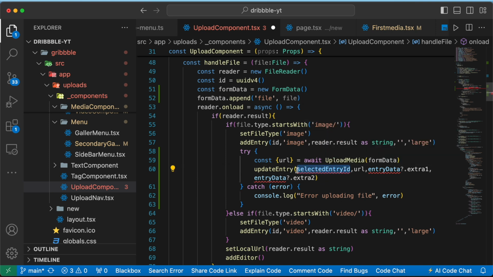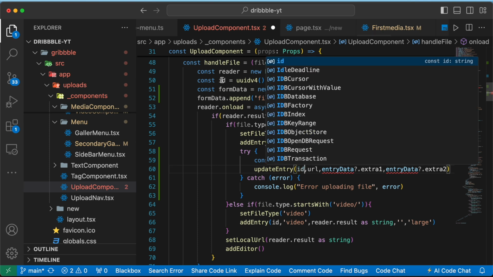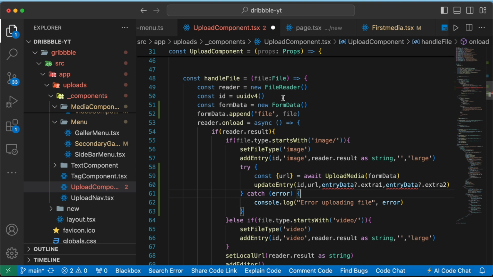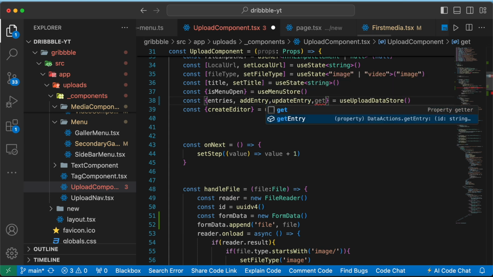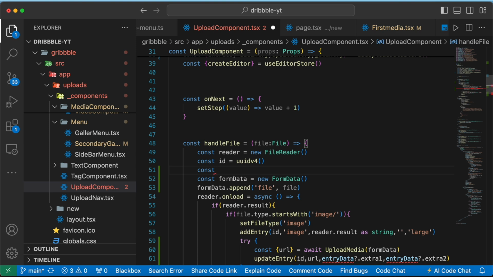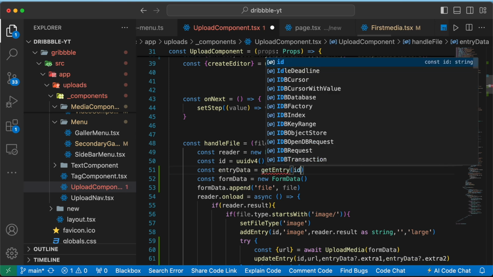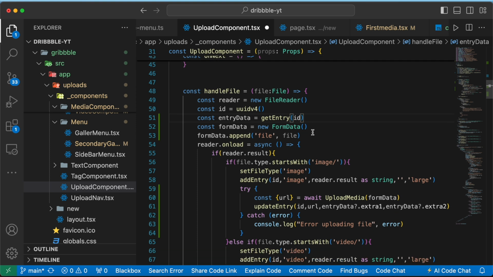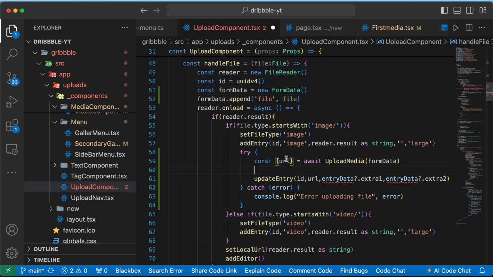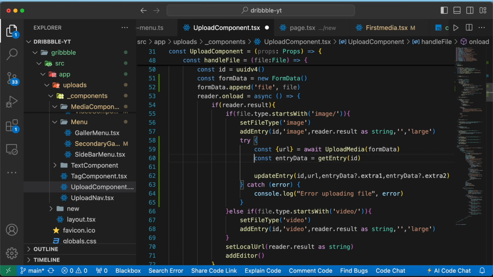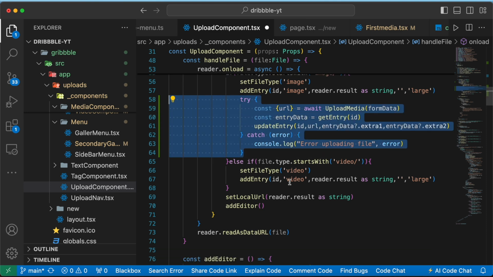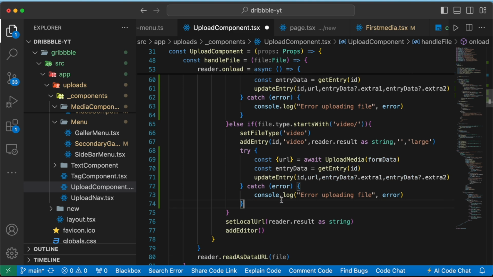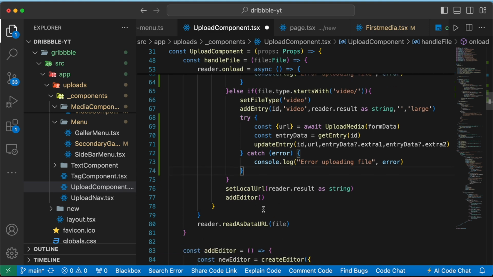So this time we do not have the selected entry ID. We have our ID over here. Okay, so this is good. Now we are also going to get our entry here. So get entry, and we can get our entry here. Const entry data is equal to get entry and pass this ID. Okay, not here, we can get our entry here. Okay, after this we can just copy this again and paste it here just below the entry. Okay, and after doing all these things, then we are going to add the editor.